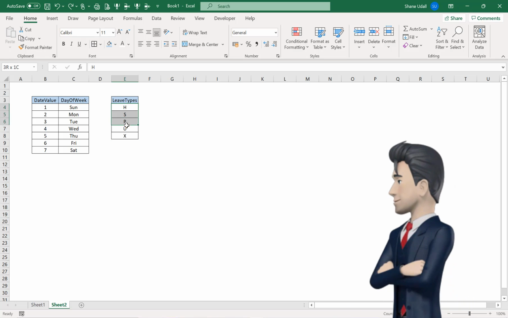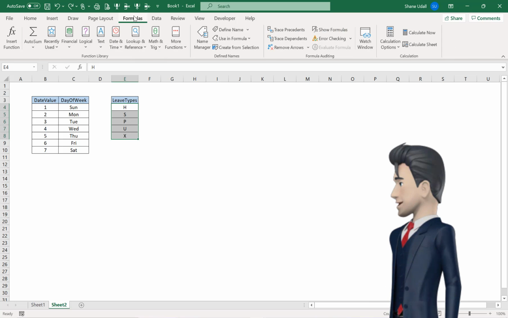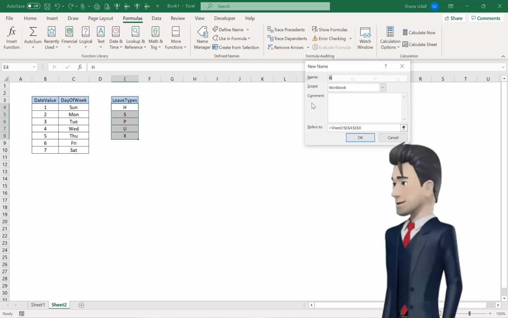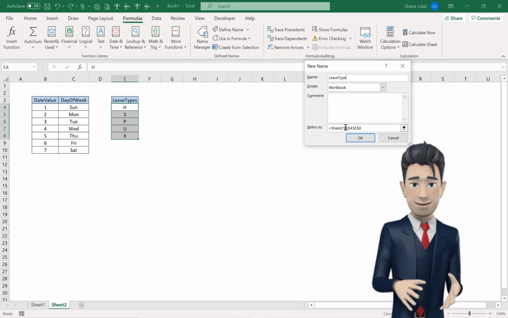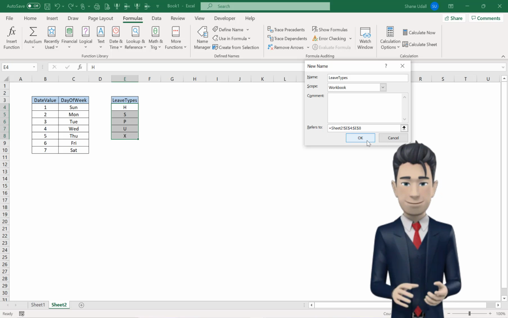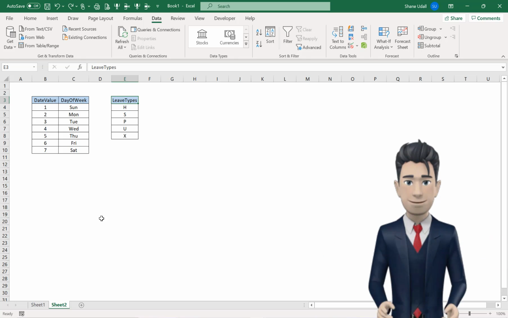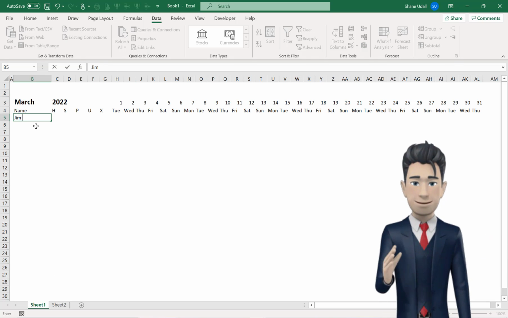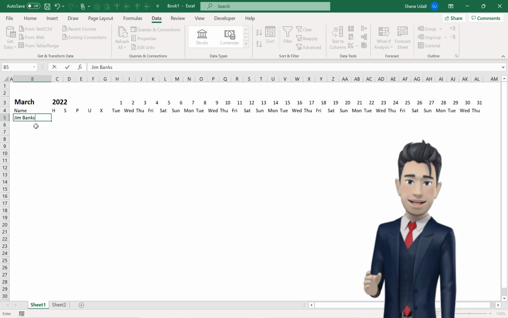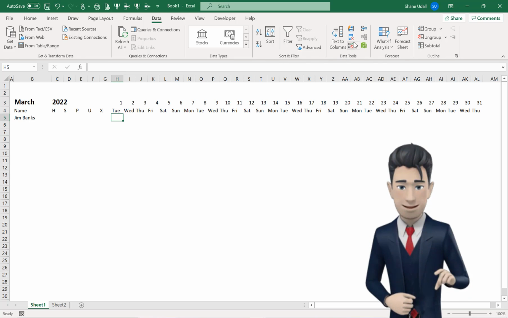Now highlight the range E4 through to E8, and from the Formulas ribbon, select the Define Name tool. Enter the name of leavetypes with no spaces and click OK to save. Return to Sheet 1 and in cell B5 enter the name of our first employee, Jim Banks. Navigate to H5 and from the Data ribbon select the Data Validation tool.